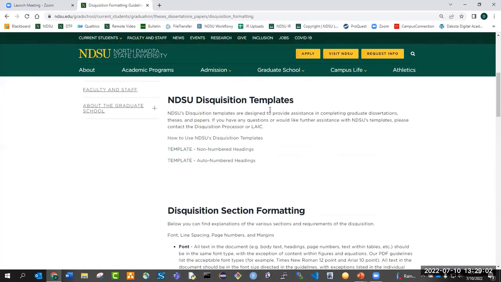But here is where generally you're going to be able to see how the guidelines are applied. And notice there is a disclaimer. If you have any questions or if you need further assistance, contact the dissertation processor or the LAIC. And the LAIC can be really helpful in getting your head wrapped around how to use the template. However, considering where we are in this course, I'm thinking you're not going to have a terribly hard time understanding now how everything ties together.